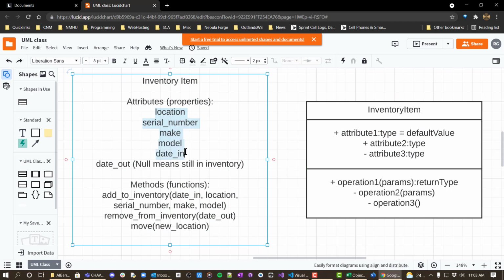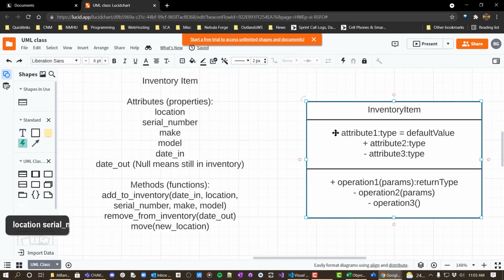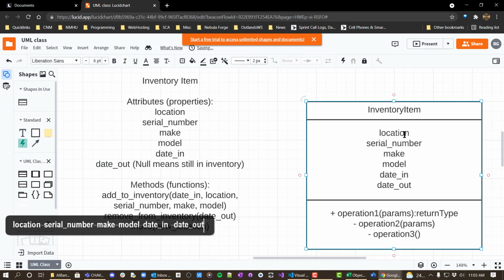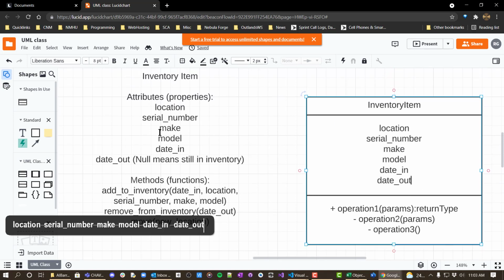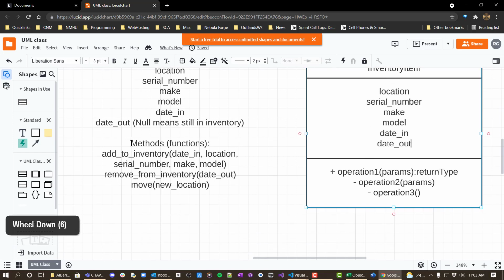of attributes, and we'll just put that here. So location, serial number, make, model, date in, and date out. And normally when we're doing this, we don't go through the process of writing it out and then put it in here. We just put it in here. But I wanted to kind of show you the thought process.